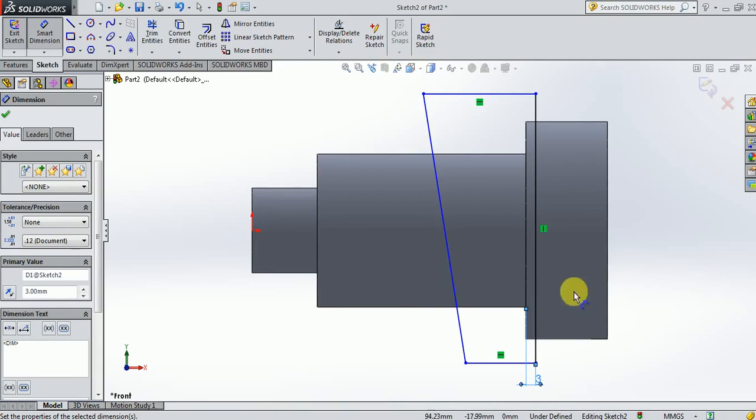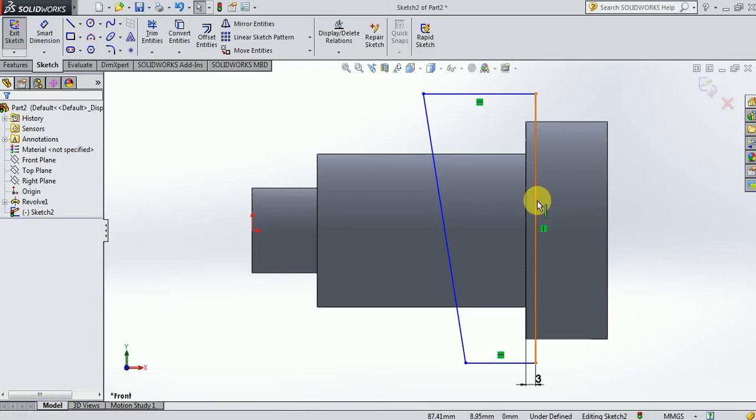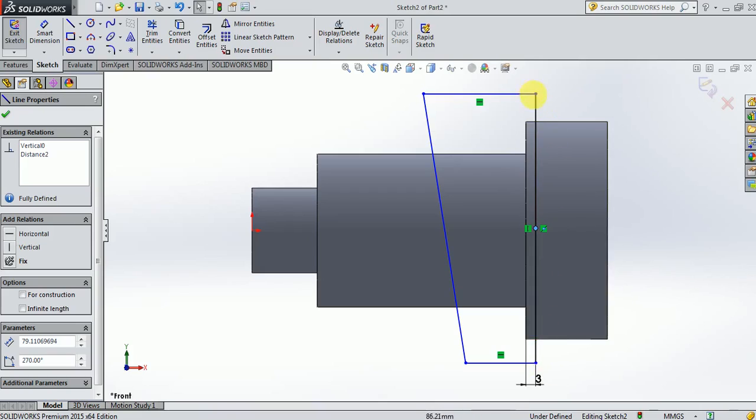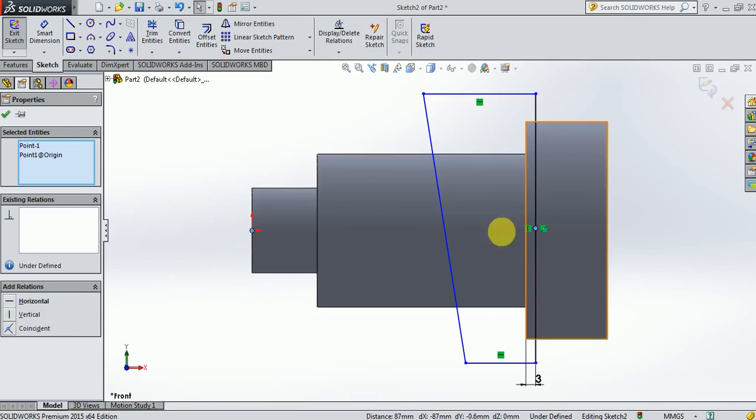Then I am going to select the midpoint of this right edge, the right line that I have created here, and by holding the control key I will select the origin, and I will bring these two points onto the same line. That is, I want to make these two points appear on the same horizontal line.